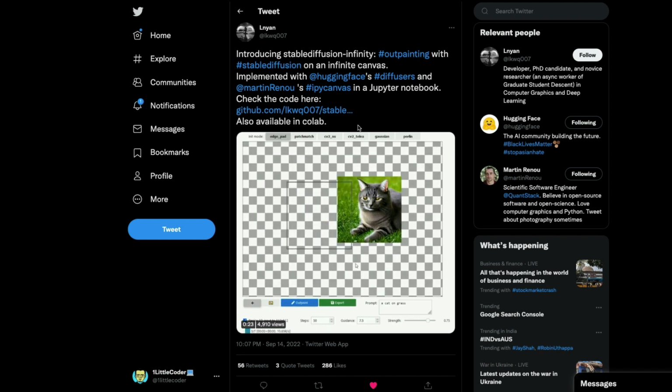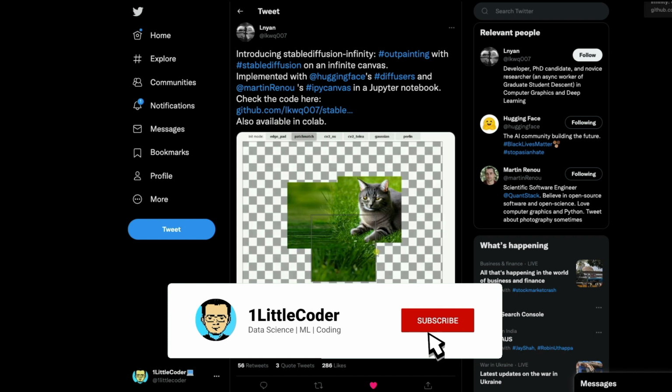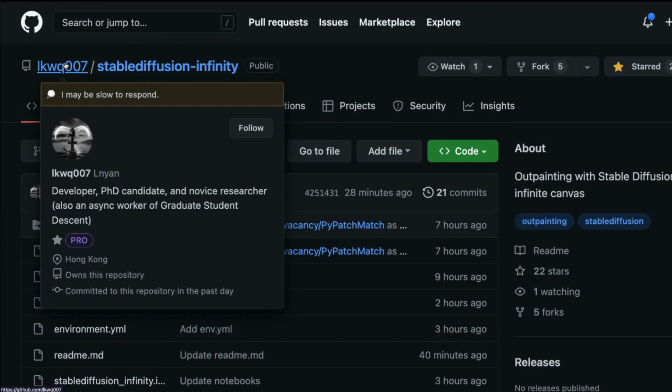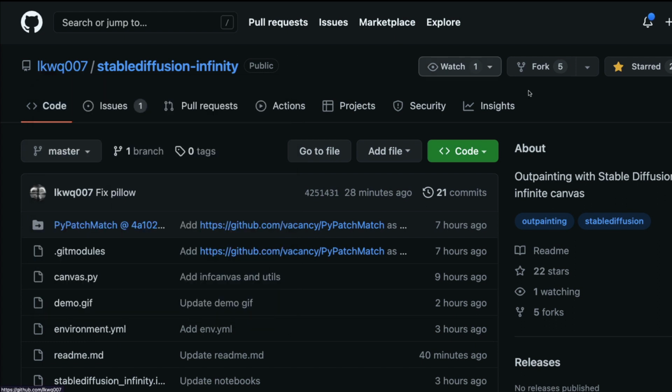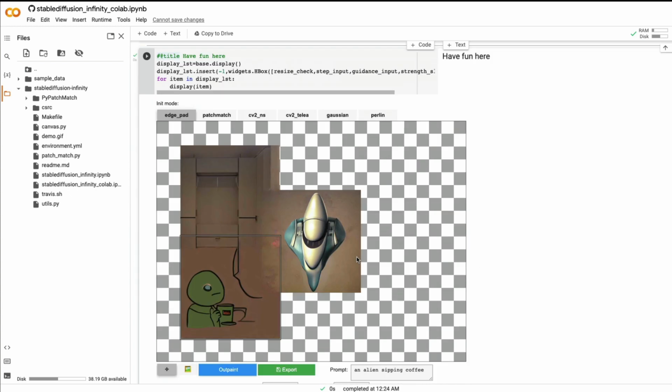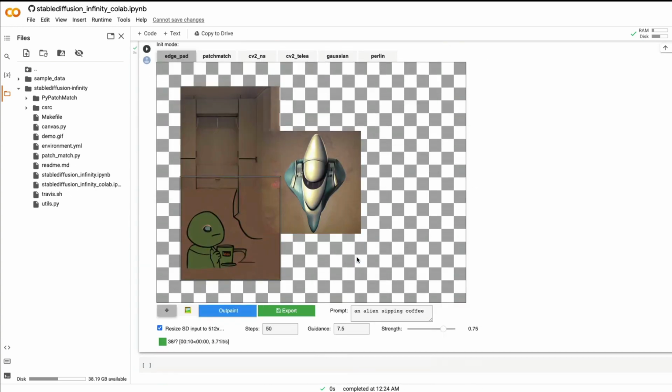Make sure that you give due credit to the developer, and also make sure that you go star the repository. So Linyan, thank you so much for making this repository, making it open source, and also making it Google Colab compatible for people like me who do not have a GPU. Otherwise, this is a very interesting project.